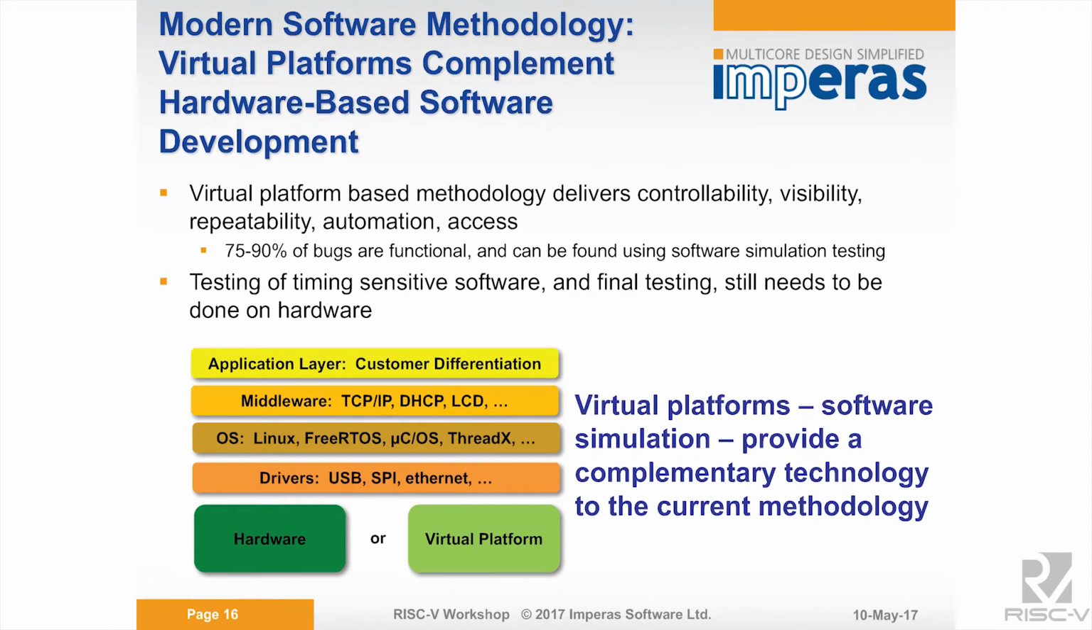What we're talking about here in terms of virtual platforms are instruction-accurate models, instruction-accurate simulation. So the virtual platform-based methodology delivers the controllability, visibility, repeatability, automation, and access. And actually what we found from working with our customers and what our competitors in the virtual platform business found is that 75 to 90% of the bugs are functional bugs and can be found using instruction-accurate simulation.